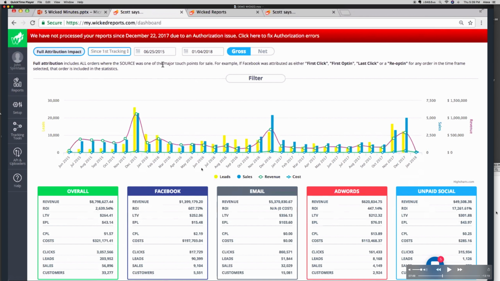This client, over the course of their account, so this is a 3-year span, has funneled close to $1.4 million in, they've generated $1.4 million. They paid Facebook close to $200,000 in order to generate that. So that's not a bad return, 607%, okay? But I want you to look at this, email marketing.